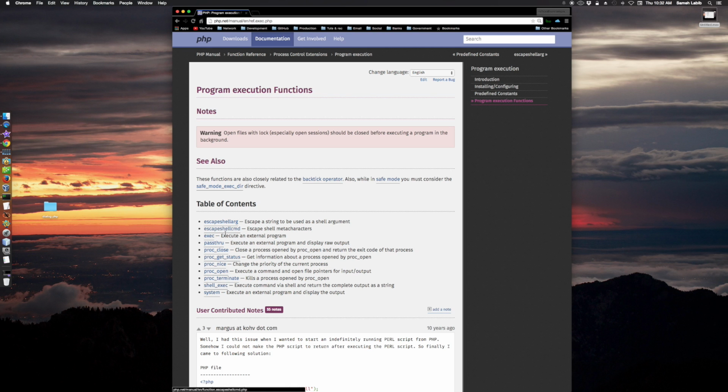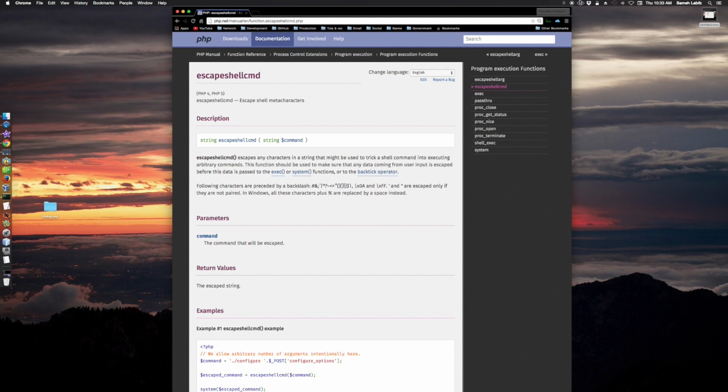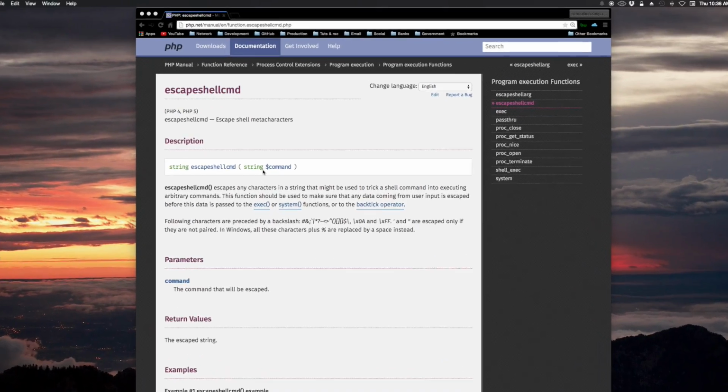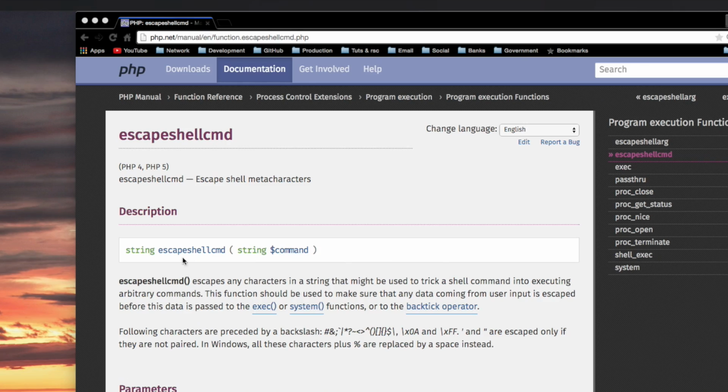The next function is escapeshellcmd. Escape shell metacharacters. The argument is a command as a string, and it returns a string. escapeshellcmd escapes any characters in a string that might be used to trick a shell command into executing arbitrary commands. This function should be used to make sure that any data coming from user input is escaped before this data is passed to the exec or system functions or to the backtick operator.